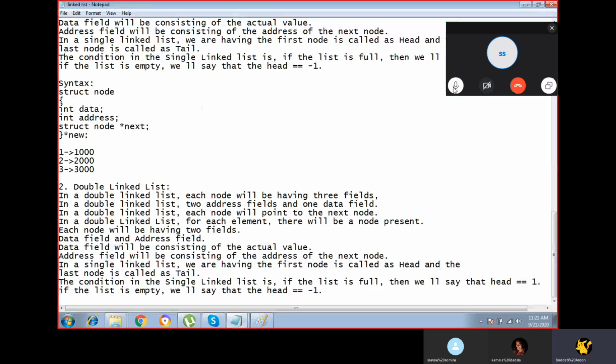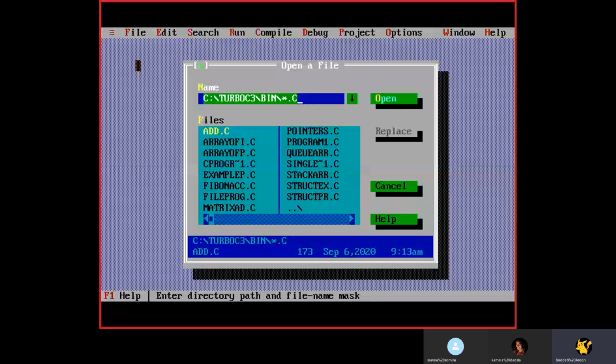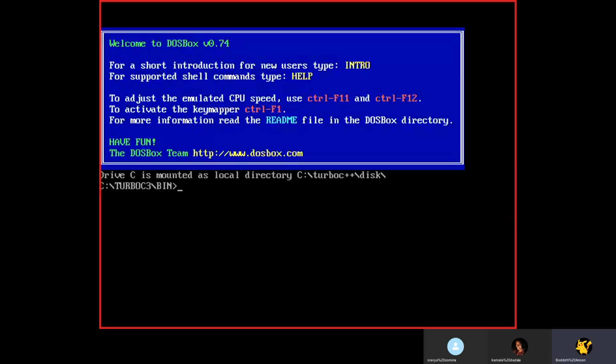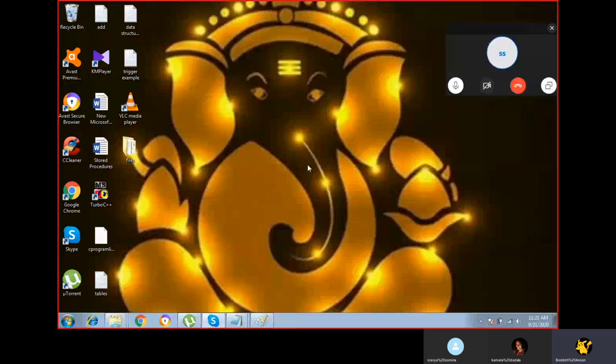Double linked list. I will explain the program afterwards. Let us go to the next concept.